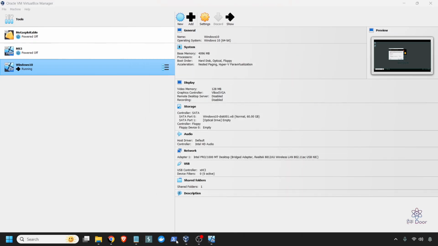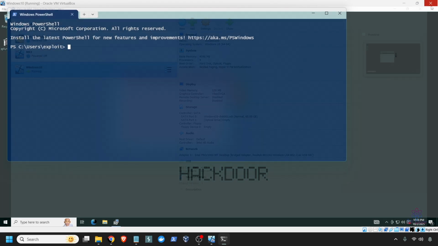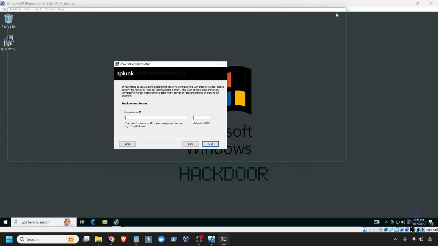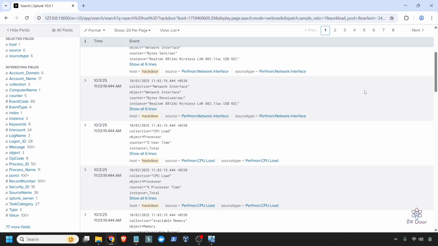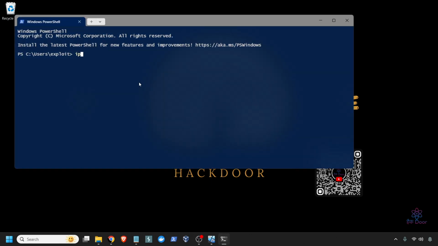Now I want to enter the IP address of my deployment server, and this IP address is going to be for my Splunk server. The machine where I have Splunk server running, this is where I want to get the IP of. So let's know the IP. Let's click on IP config.